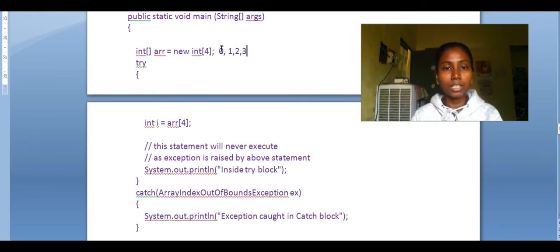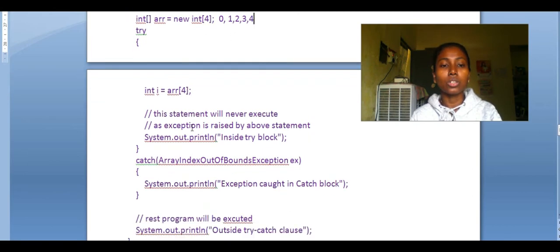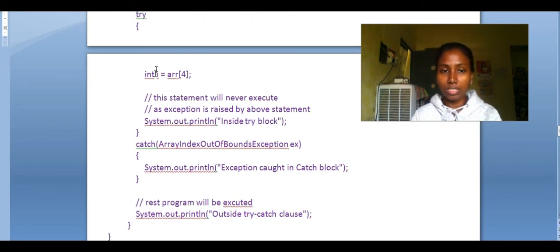मतलब क्या है, ये 4 वैल्यू हो गया. बट मैं array of 4 दिखना चाह रही हूँ. बट array of 4 में क्या है, array of 4 में तो कुछ है ही नहीं. यहाँ पे हम लोग तो 0 से 3 इंडेक्स तक है, 4th इंडेक्स है नहीं. So this statement will never be executed as the exception is raised by the above statement, this statement.